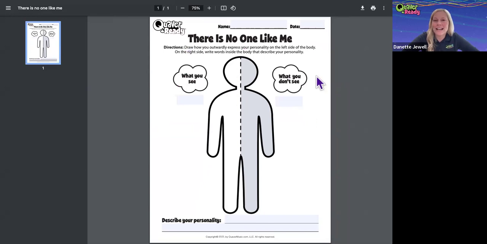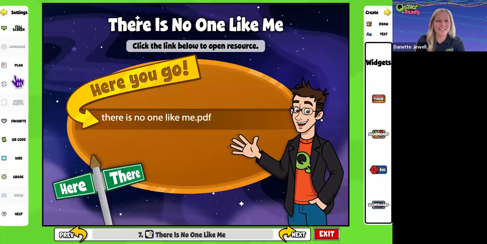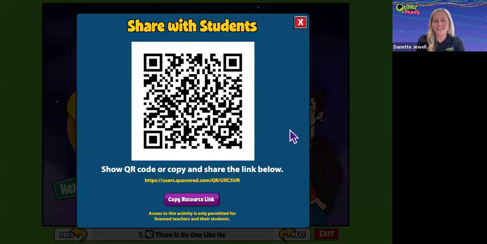And then on the right side, we can fill that in with all the things that make us unique that you can't see. Maybe you're helpful or kind or responsible. And then at the bottom, they can describe their personality. This could be a really great thing to have students work on and hang up as a display so everyone can recognize everyone's unique personality traits. Remember, you can grab this one via the QR code on the screen if you would like to use this resource, even if you aren't a QuaverReady user currently.